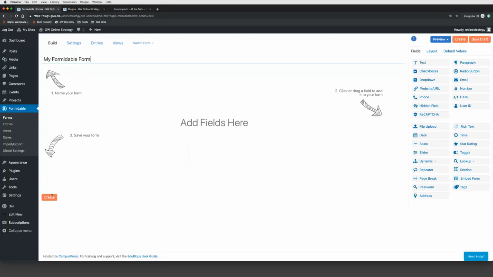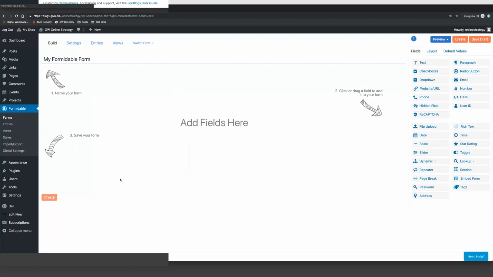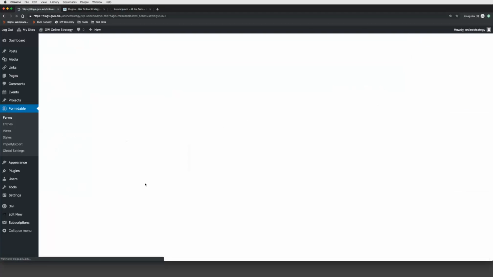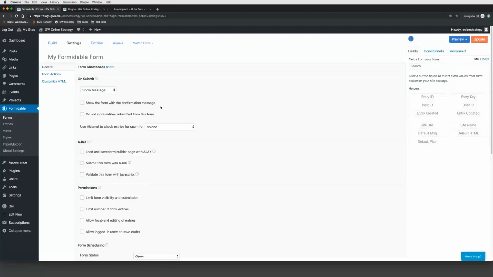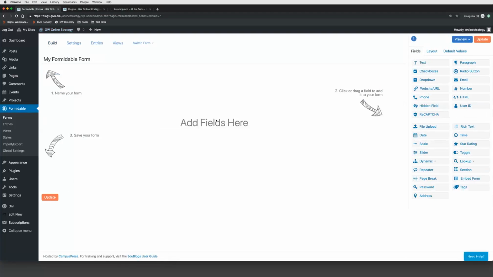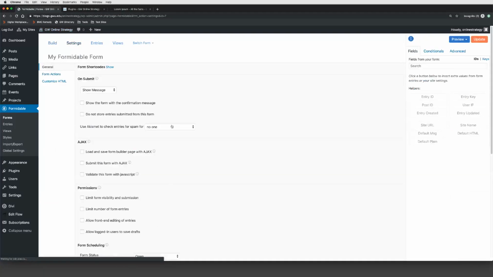And then I usually do create right away. They recommend that you start putting your fields in first, but I like to do create right away just because I have a habit to have multiple tabs open, and if I don't save right away, I run the risk of losing my work. So when you save your form, it will automatically take you to the settings page so you can start doing things like setting up your email notifications and whatnot.